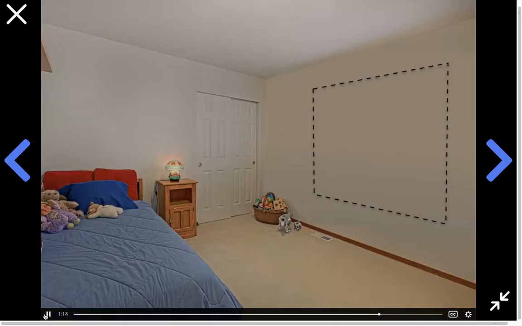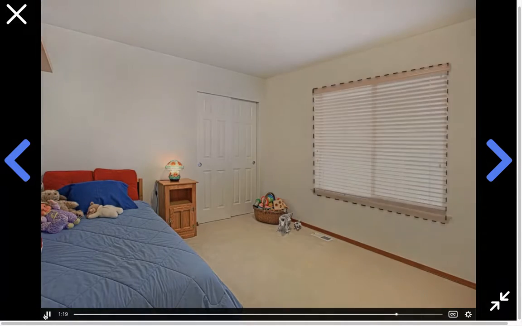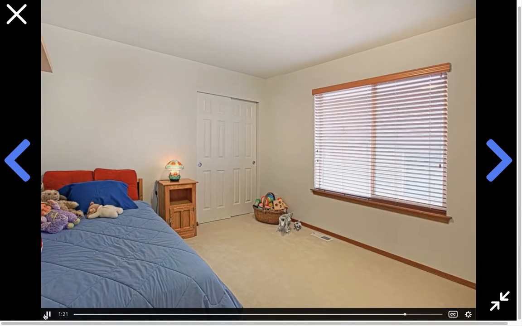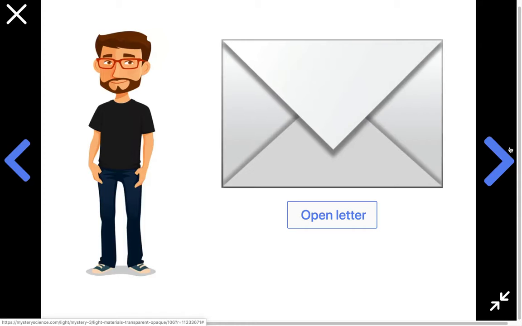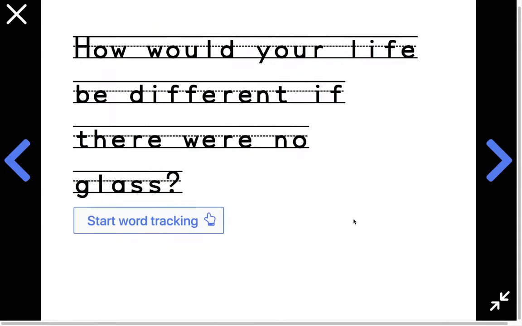Now, luckily, all of this has just been using our imagination. But what would this world be like? I mean, if there were no see-through materials, no glass, nothing see-through at all, how would your life be different? Now, let's open this letter from Mystery Doug. It says, how would your life be different if there were no glass?